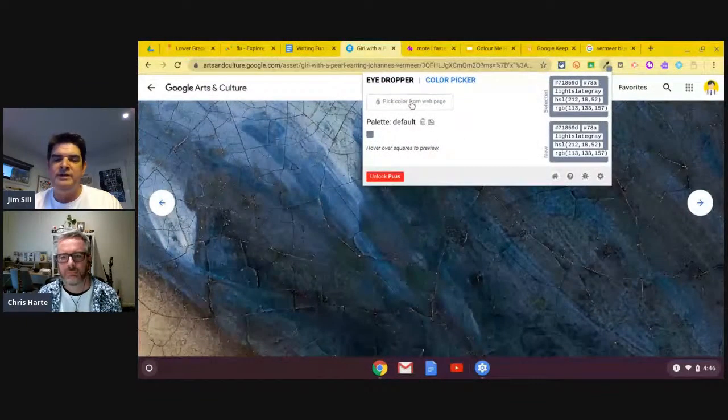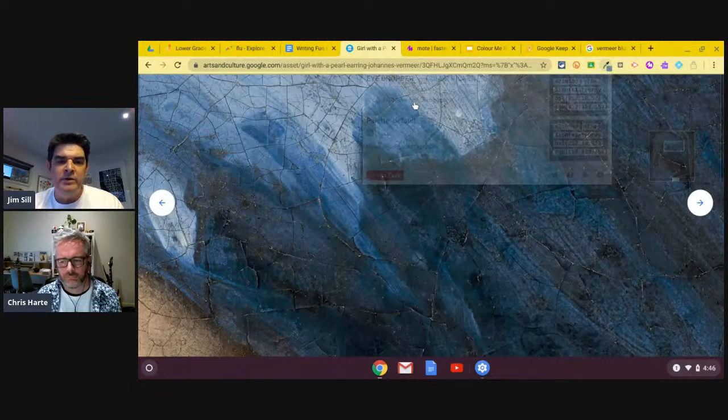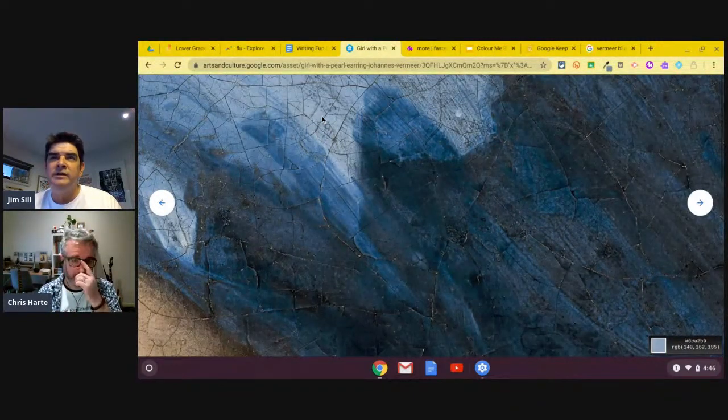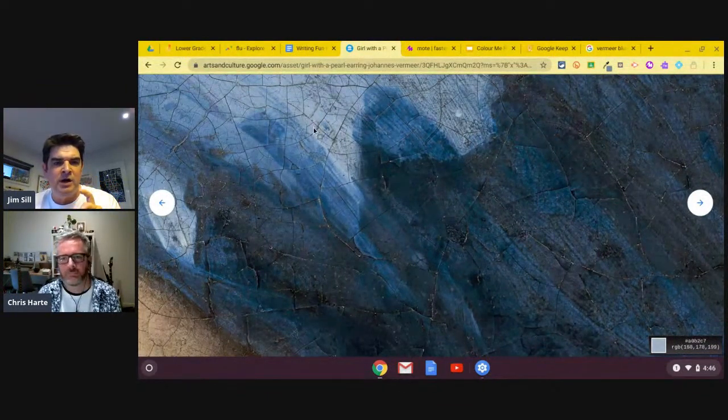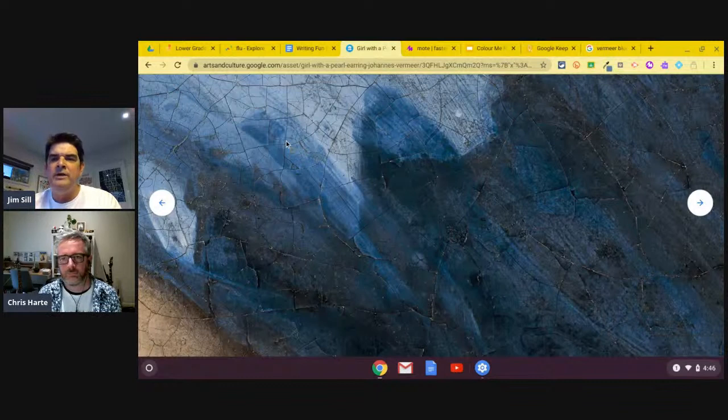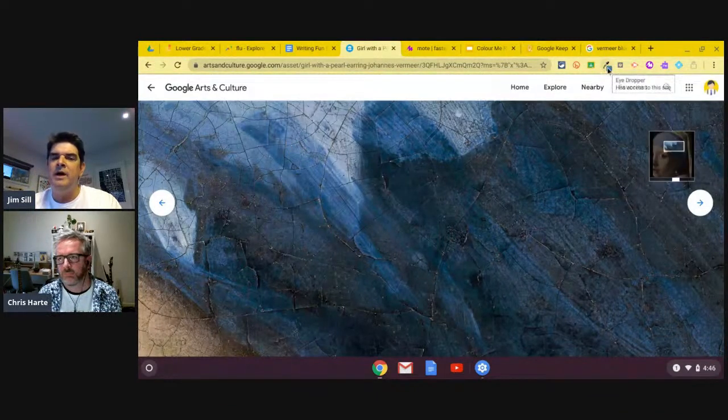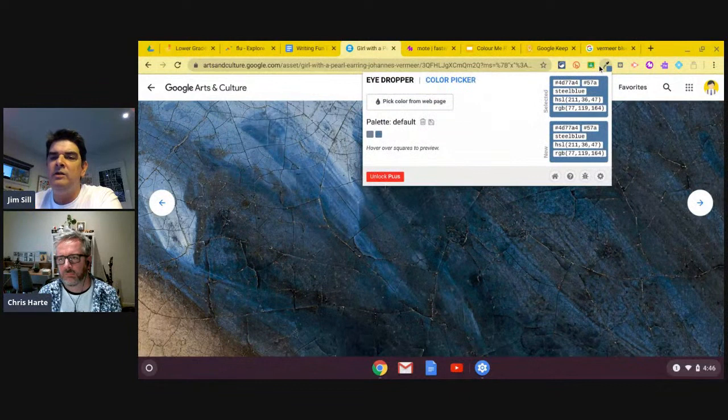So this is the iDropper extension. I choose iDropper, pick a color from a page, and I don't know how well you can see it, but my cursor has a little box next to it, and that box is showing me the color. So I grab that color right there, and now in my iDropper extension, the color is up here.